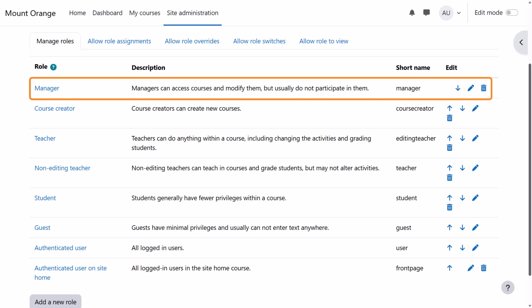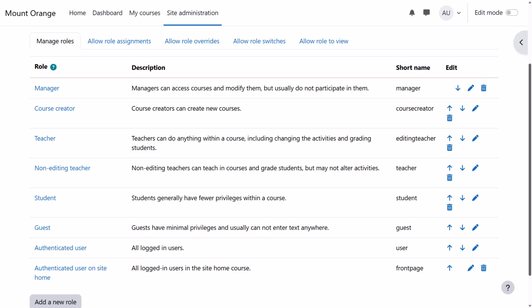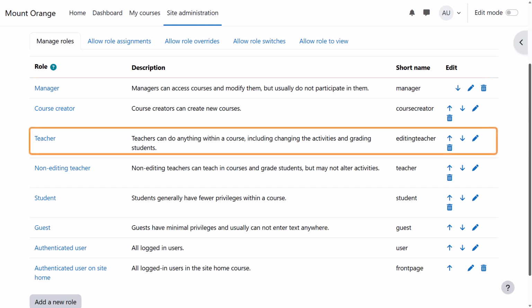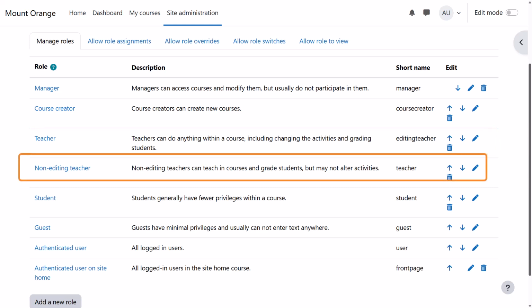Managers act like lesser admins. You can give this role to someone and allow them to do certain tasks but not others, either in the site as a whole or in a course category. Teachers can add, edit and delete activities in courses, and non-editing teachers can grade activities but not change the course activities.